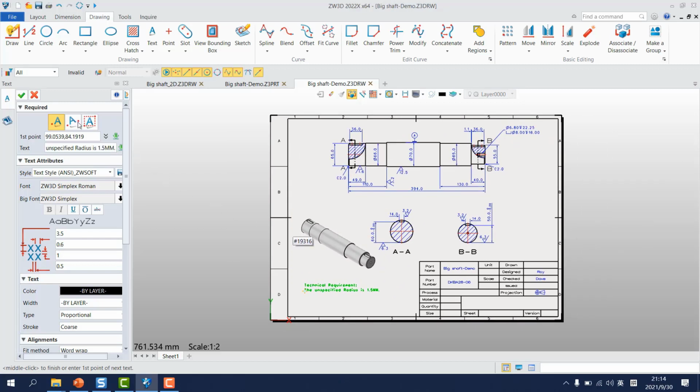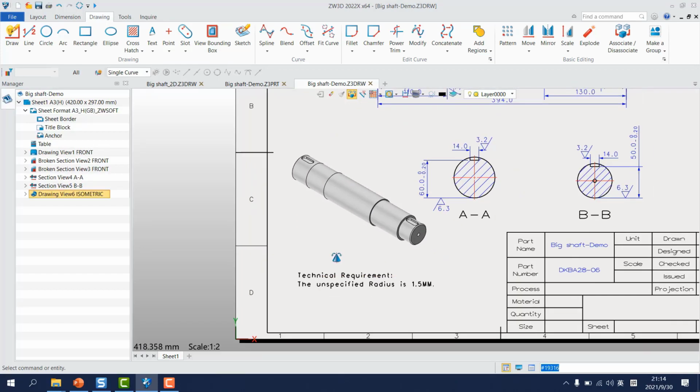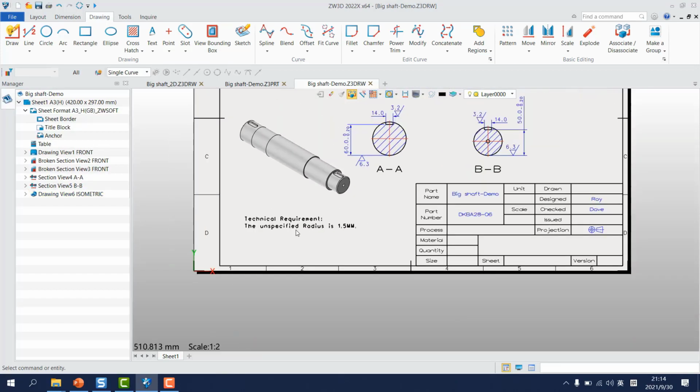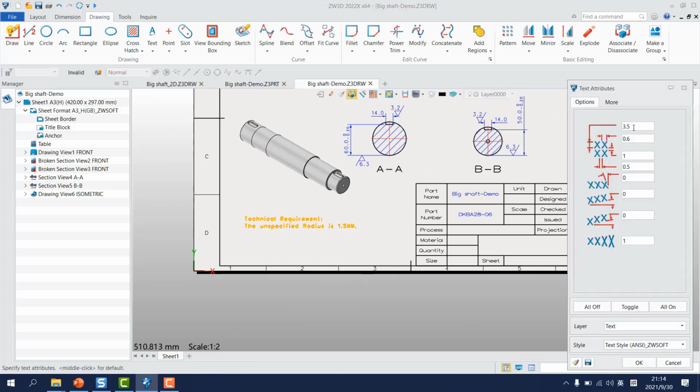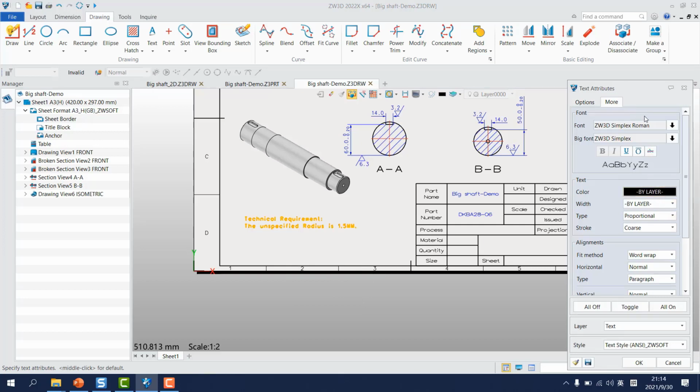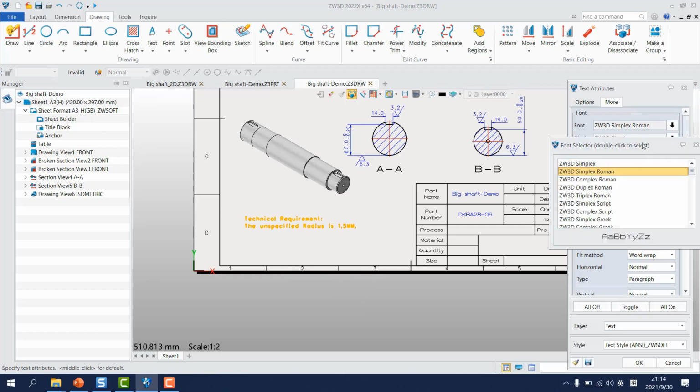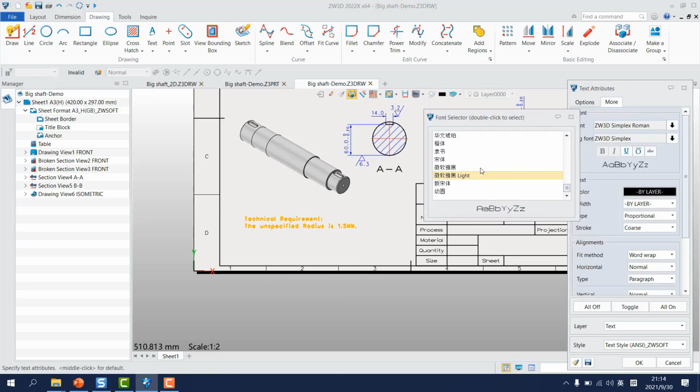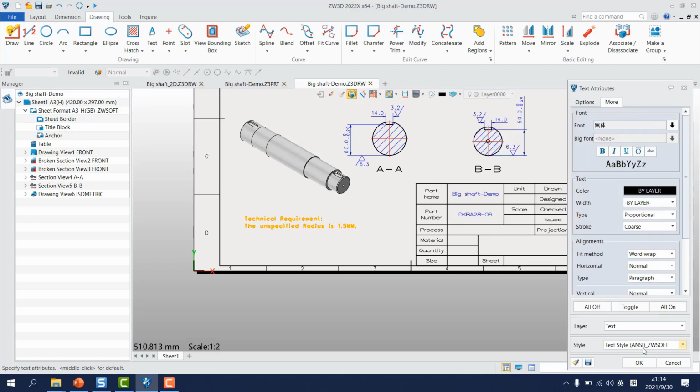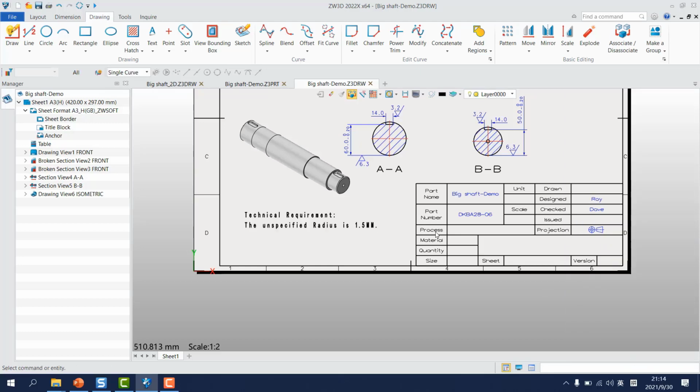Okay, you can find that this text is too small, so we can just use the attribute to make it a little bigger, and also change the font. So I would like to use the Chinese one, like this one. Okay, and then click OK.